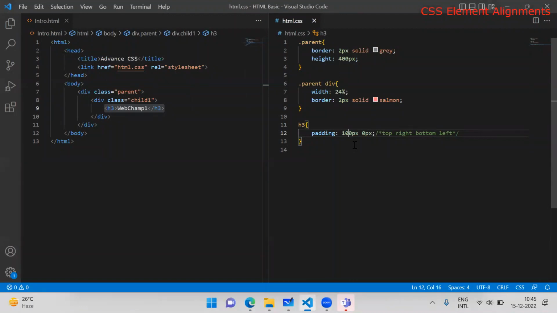Position absolute you need to define, or position relative you need to define, and then you can move that element wherever you want. Okay, that's what I wanted to show here. So that is the difference.